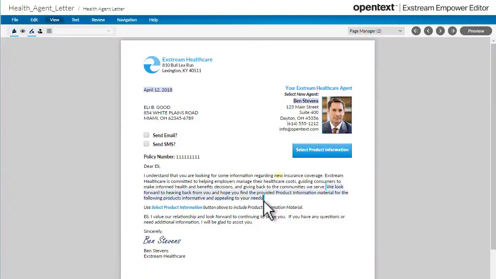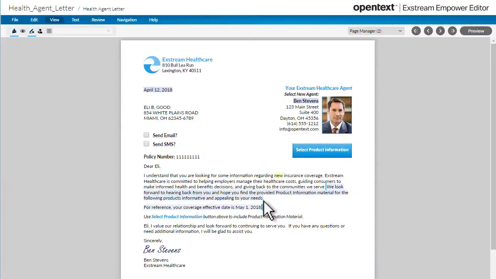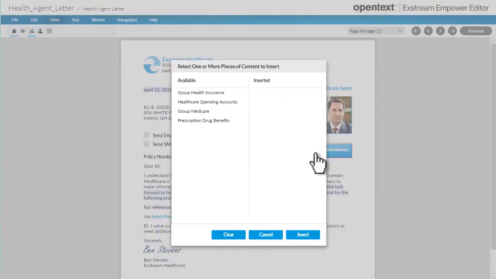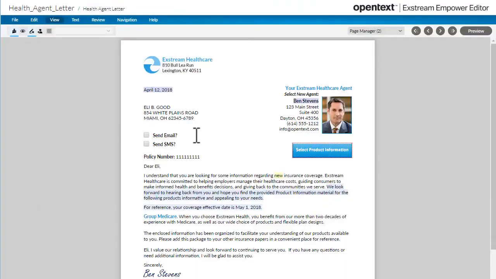Editable text areas let you add free-form text and variables. Selection groups are predefined blocks of content that you add to the document. This one is accessed using a button control.